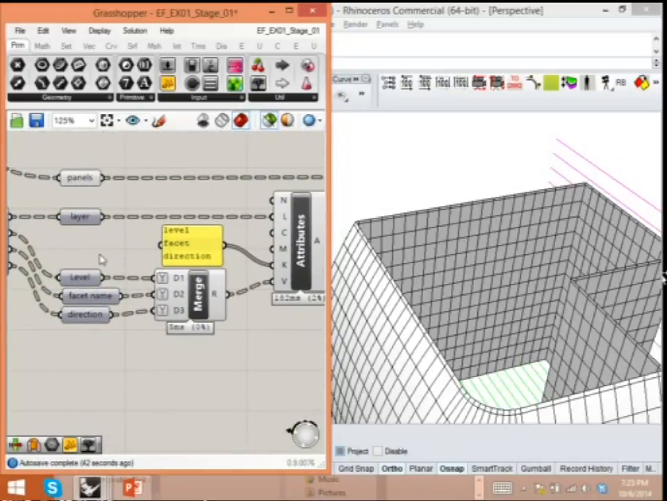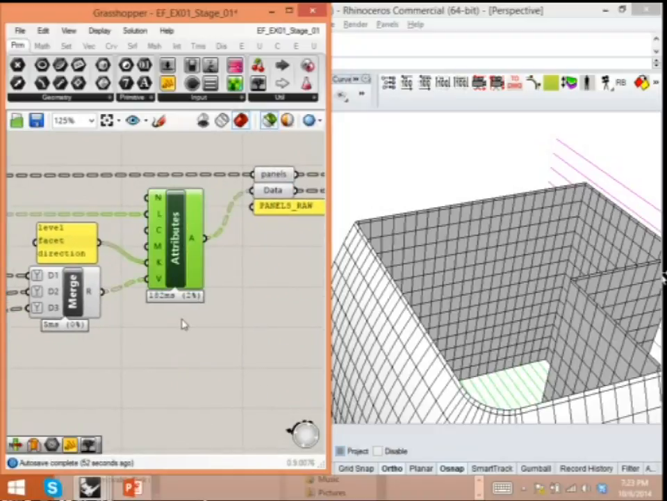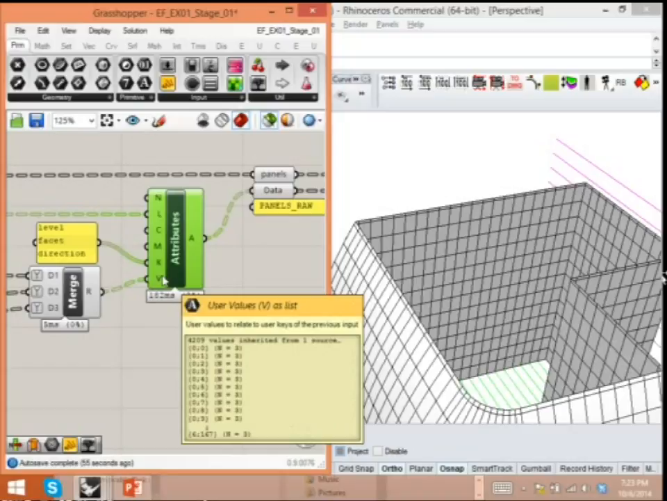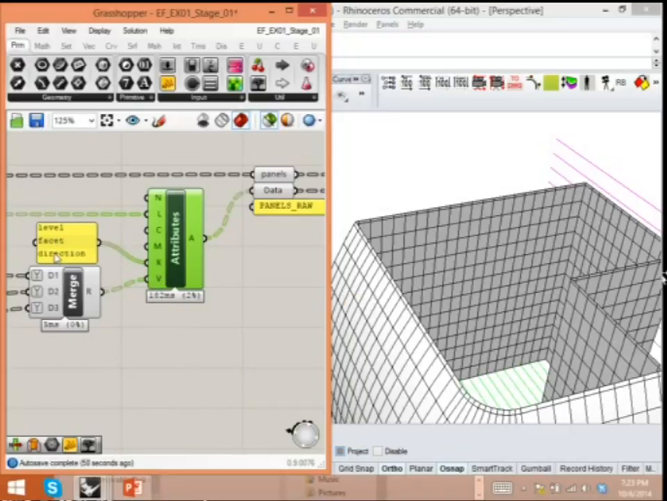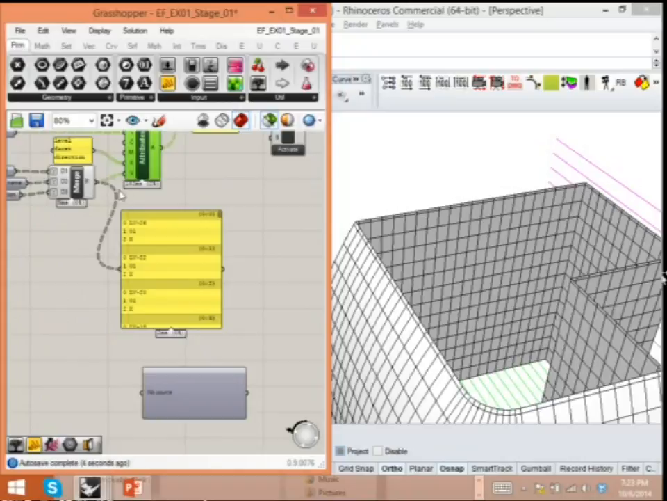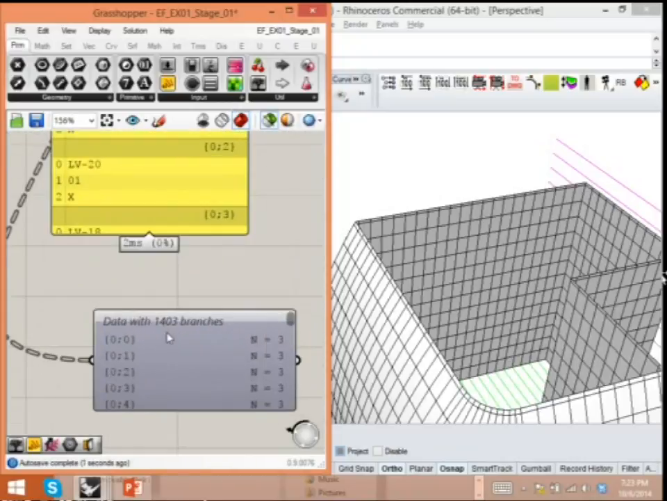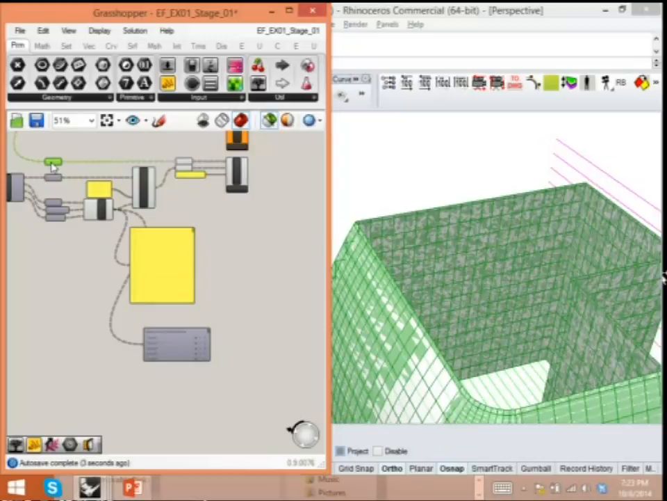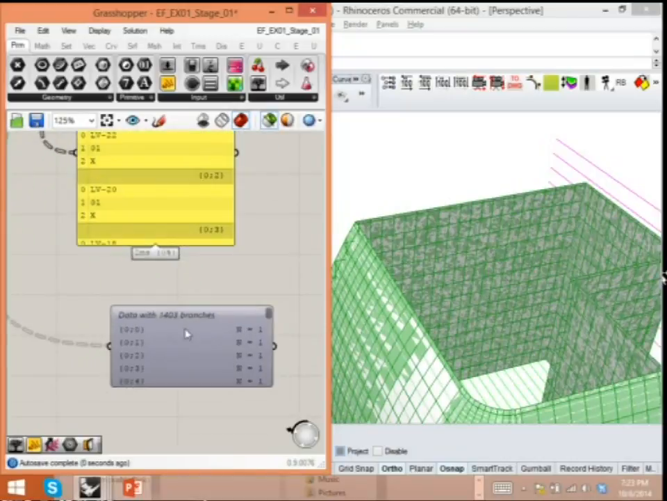So basically now I have 3 attributes defined for each of these panels. For each of these panels I know what level it is on, what the facet name is, and what the direction is. So when I specify the attributes for these panels, I specify the names of my new user-defined attributes, and the names are level, facet, direction. And the values are different for each of these objects. So I have a nice data tree here with 1403 branches, because I know that my panels are actually 1403 panels. Can you see that? Yeah, you can see that.